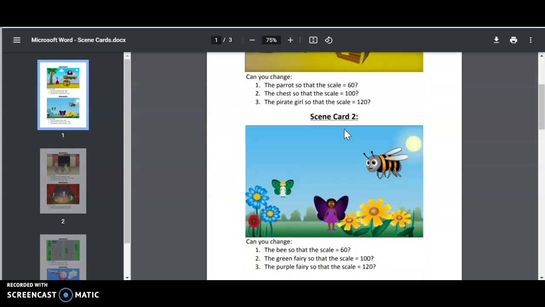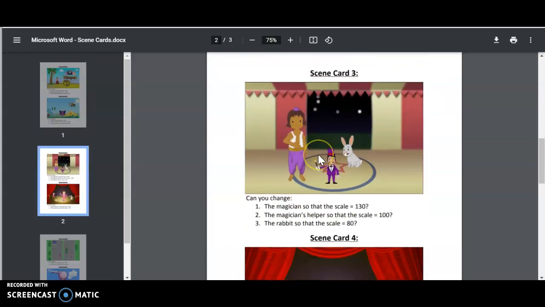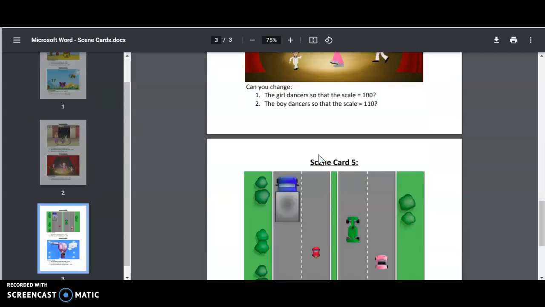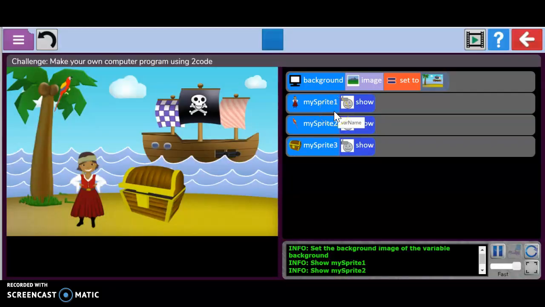Now, I would like you to challenge yourself and do scene 2 card, scene 3 card, scene 4 card, 5 and 6. Once you've completed these activities, you can take a screenshot and add them on to this activity on Seesaw for today and show your teacher.